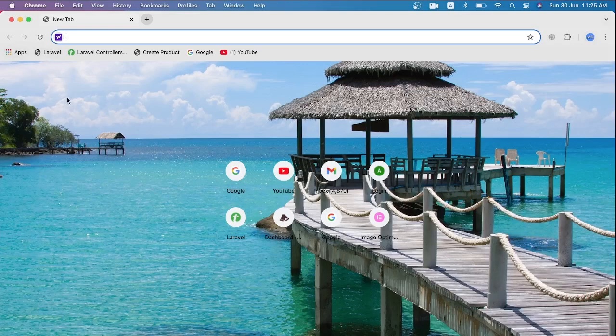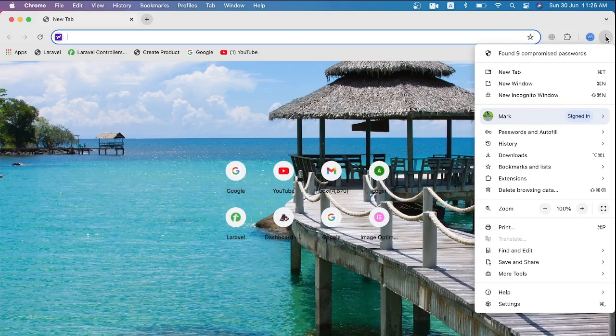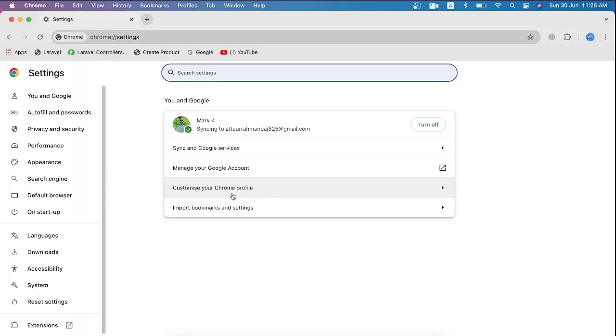Hey guys, in this video you will learn how to remove Yahoo from Google Chrome. We will change the search engine to the default Google. So let's click on the three dots and then click on Settings.